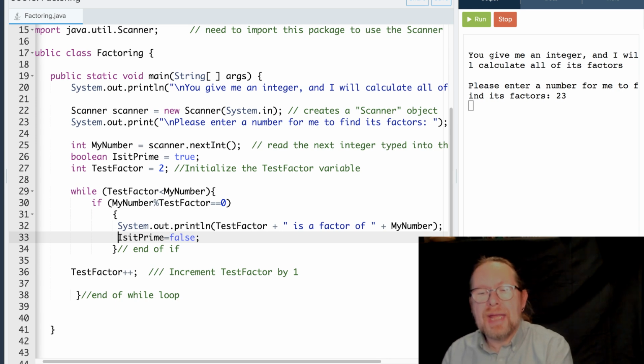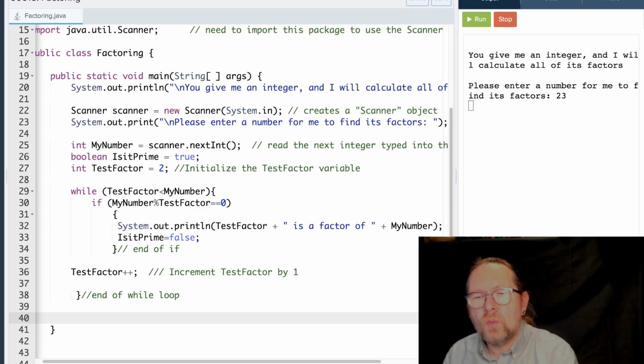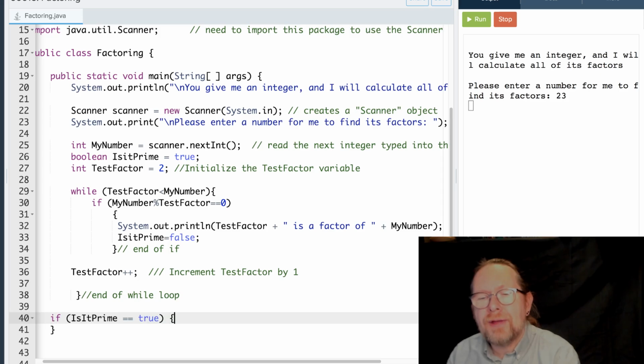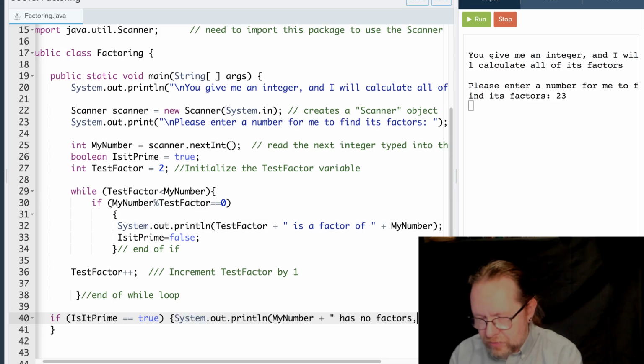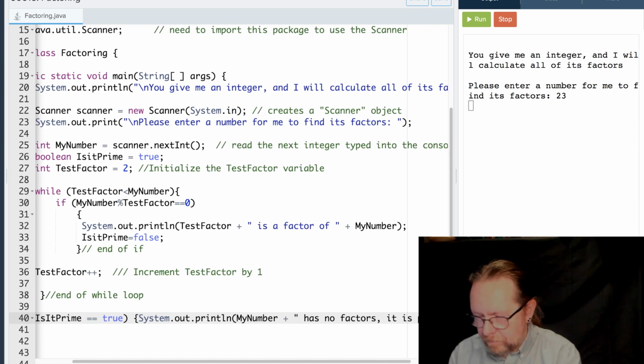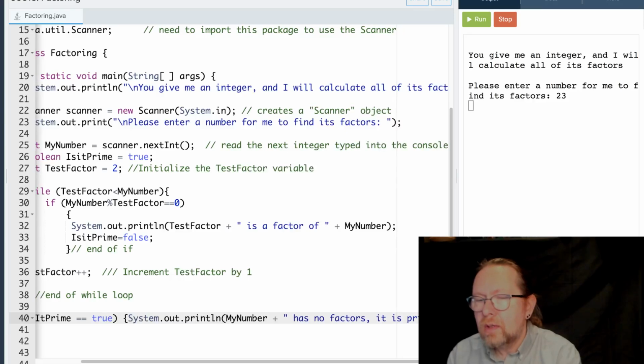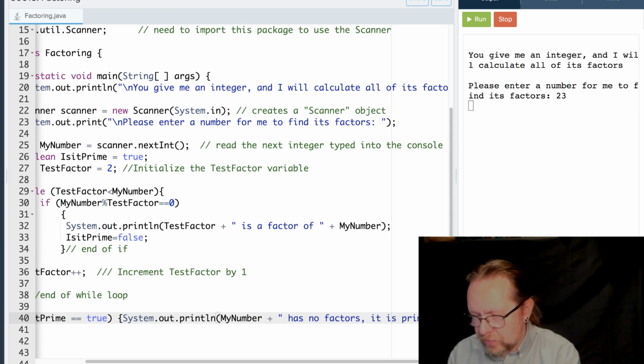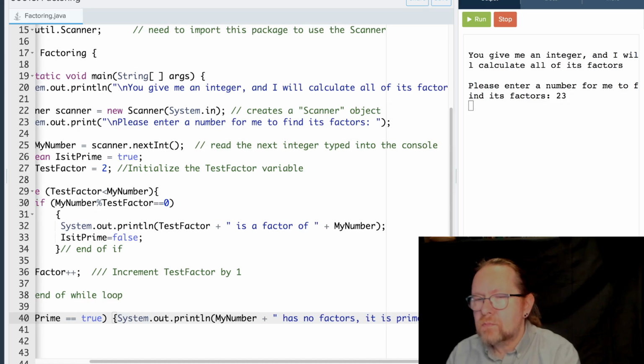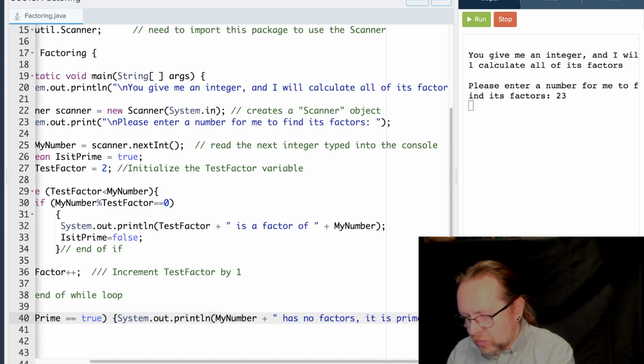And then at the very end, when we're all done, after our while loop, we can have a statement that says, if isItPrime is true, if I went through all that and I didn't find any factors, then print a little thing that says, "myNumber has no factors, it is prime!" end quote, end parentheses, end curly brace. And I'm going to need a semicolon in there.